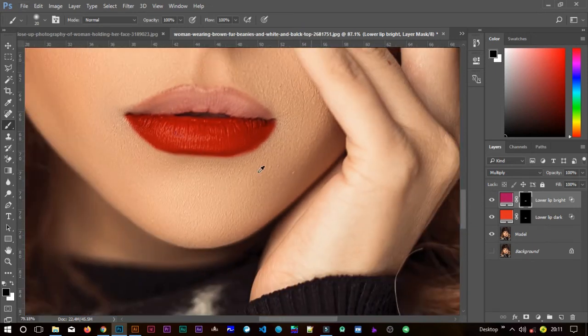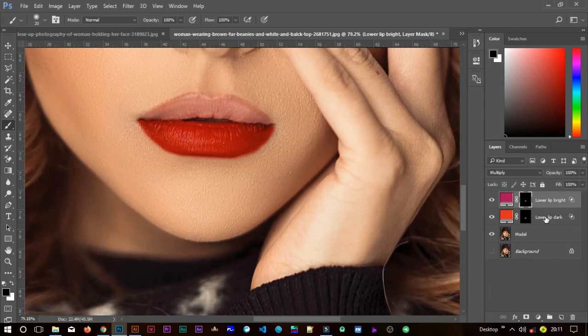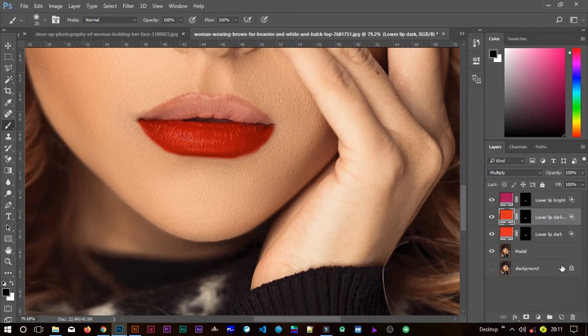Now I need to make another adjustment layer just on the lower lip. Just take this layer and make a copy of it, then drag it and put it at this place. So you drag it and put it here, then rename it to, it should be darker. Now I just need to make a shade that is darker, so I just make it darker.